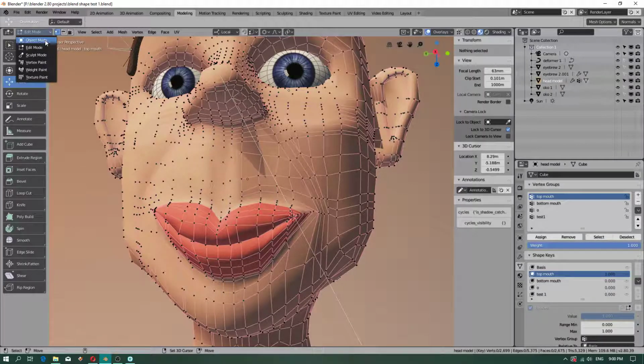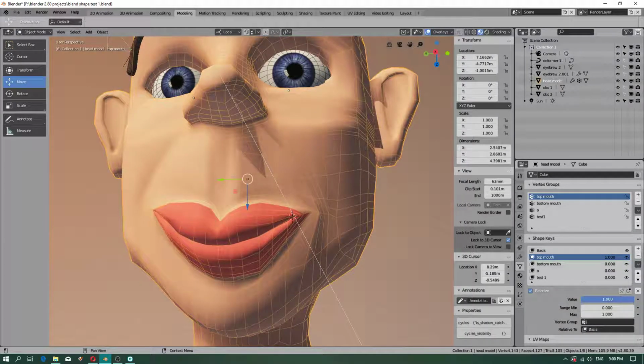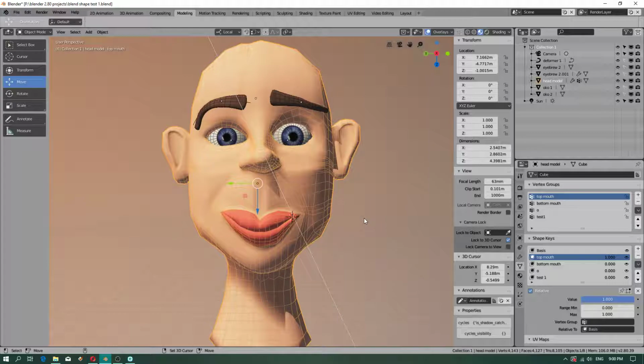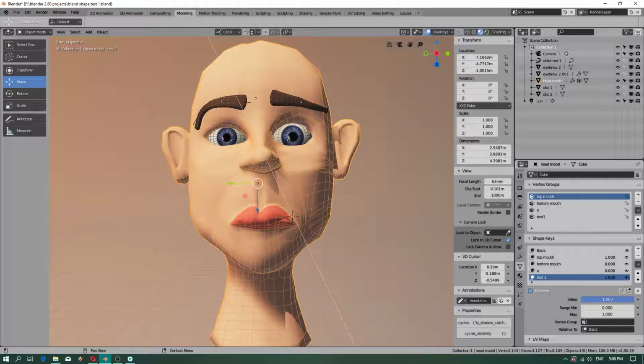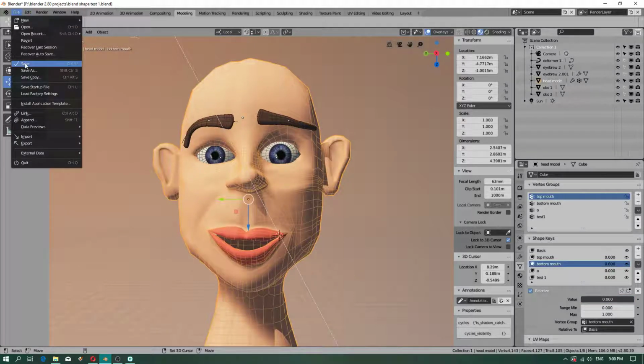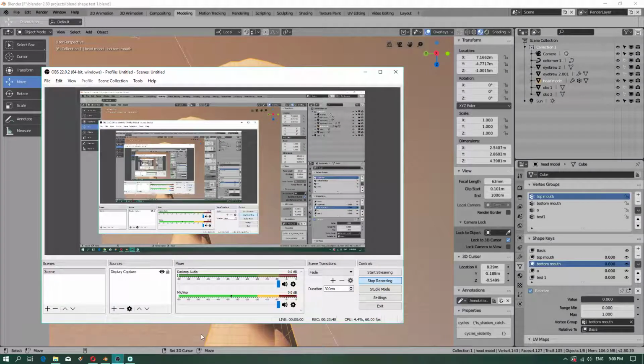Now we have to check if this was working for me. It was working for me, guys. It was working. We have smiling character. What if we check test 1 to mix our shapes? No, this doesn't work that way. You have to animate separate. Maybe in next video I will show you how to animate our character mouth.